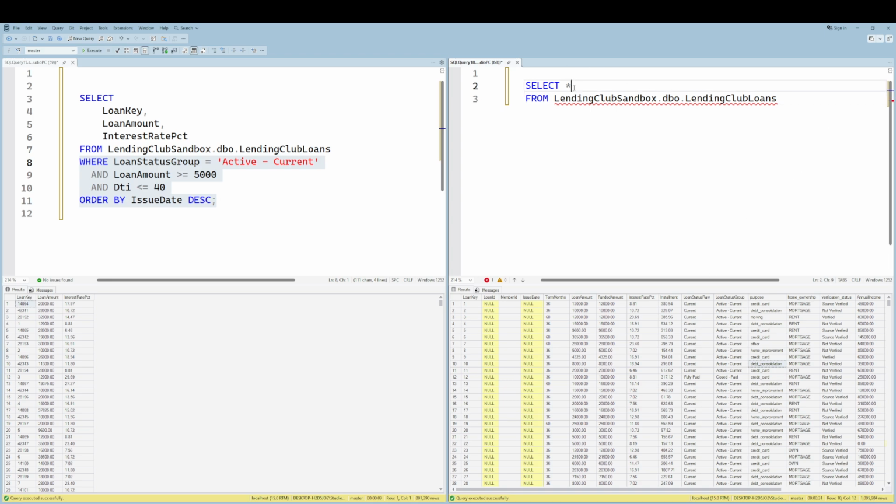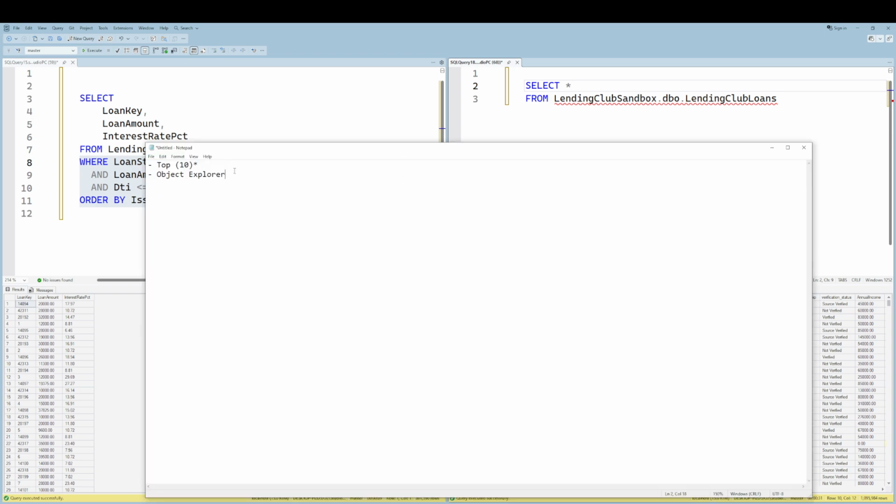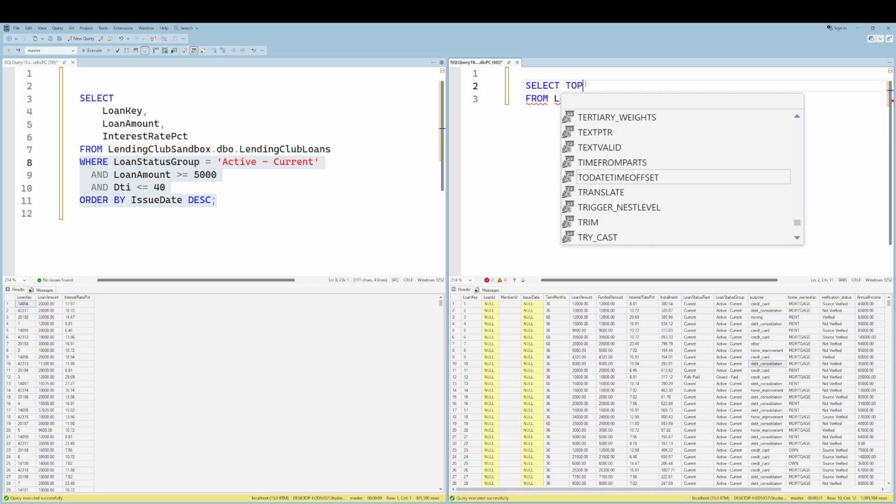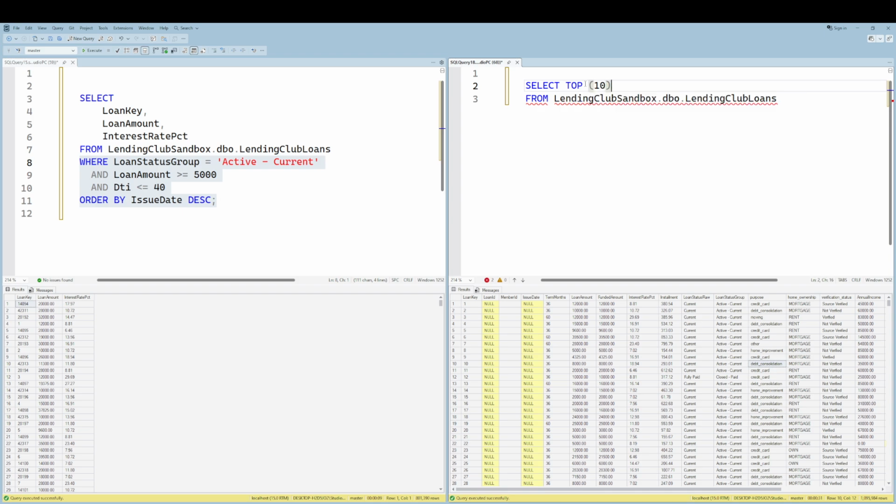So a good way instead is to do option 1, which is top 10, right? So let's type that back in. Select top 10 star.